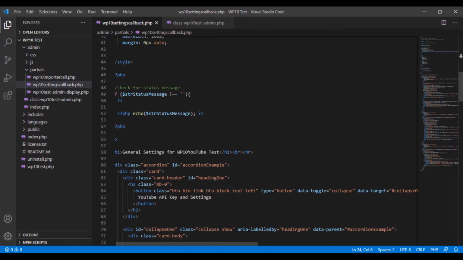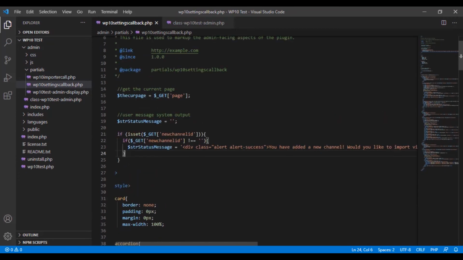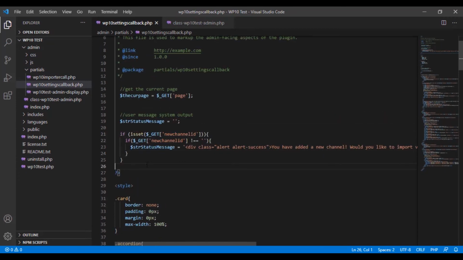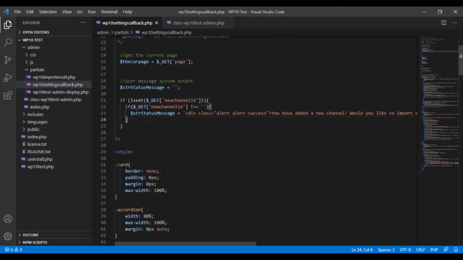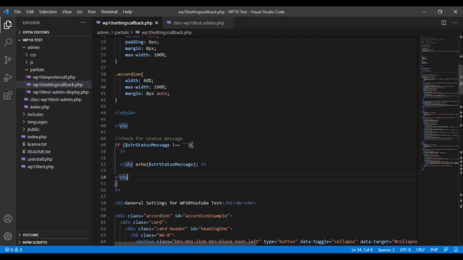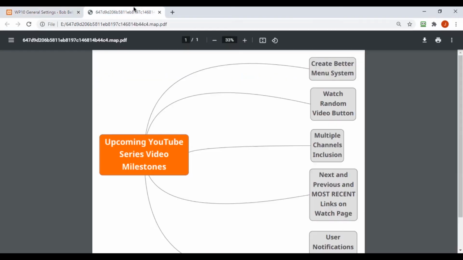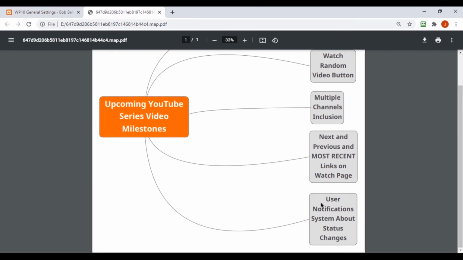So now we can make that status message anything we want. That's what I was saying. If the channel ID is not set and something else is set, it'd be a different message. And then this checks if there's a message and outputs it. So that checks off this item on our list, the user notification system. That's a pretty easy wrap up of a basic user notification style system.